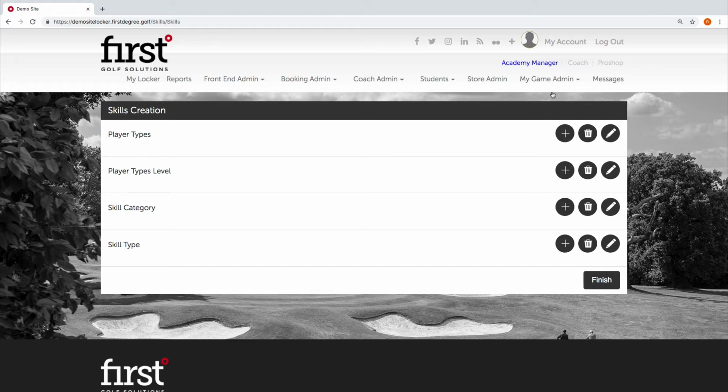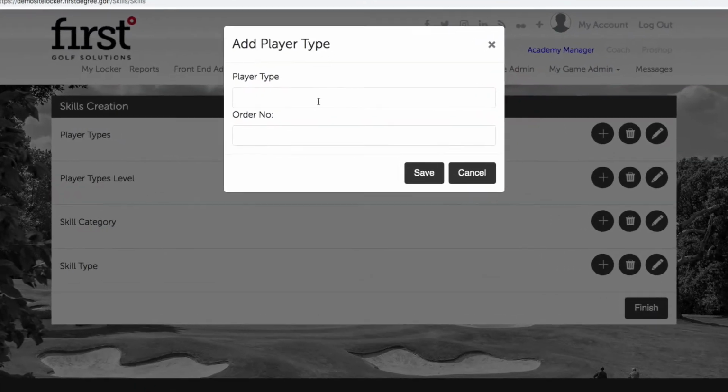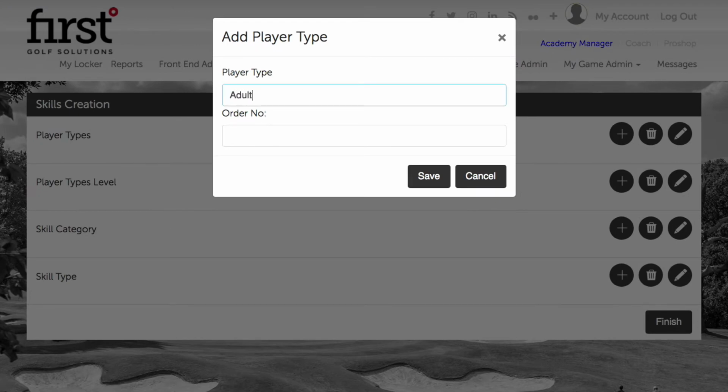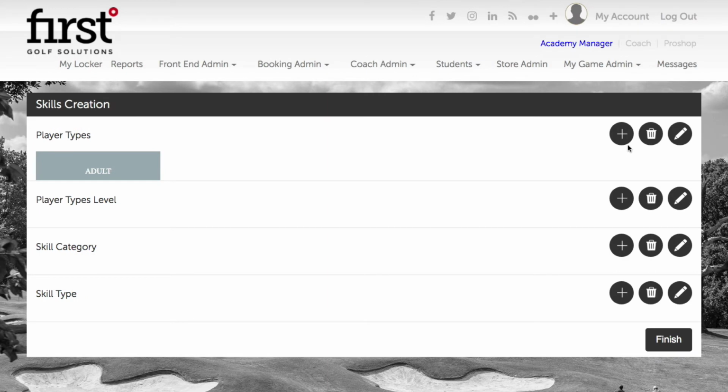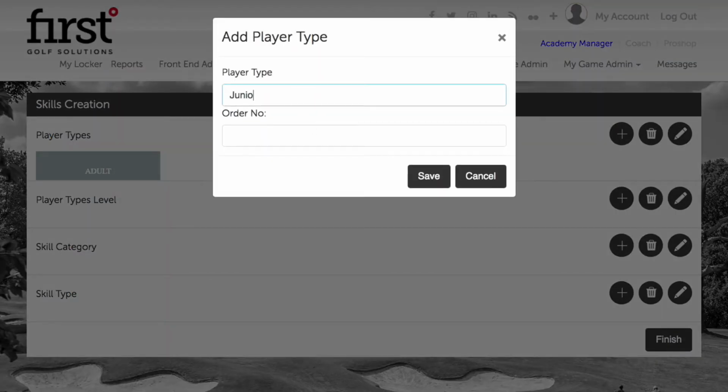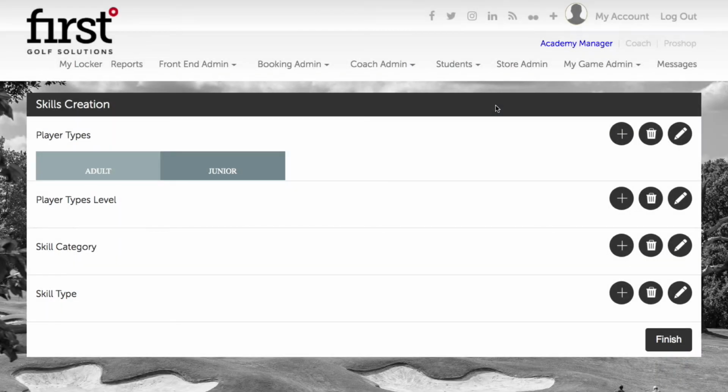So on the first page of the skill creation, we can see that we've got 4 sections: player types, level, skill category, and skill type. To start with, we need to add our broad player types. So for the purpose of this training video, I'm going to add 2 player types, adult, and I'm going to have this as number 1 in the order, and hit save. And I'm going to have junior. So these are my 2 broad player types that I work with at the Academy, adults and juniors.